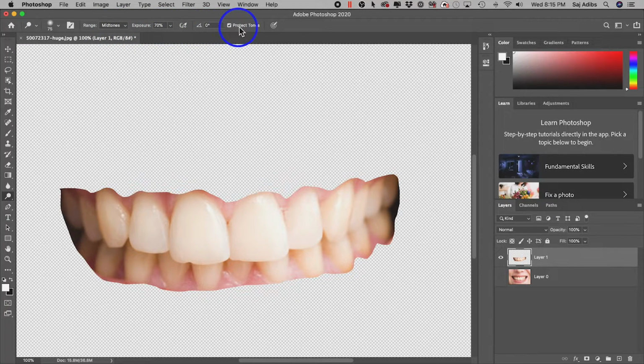So range is at midtones, exposure around 70 is okay, and everything else is exactly as you see here. Now, if I come down here, and if I just drag, it immediately is making the teeth a little bit whiter as I just drag through here.